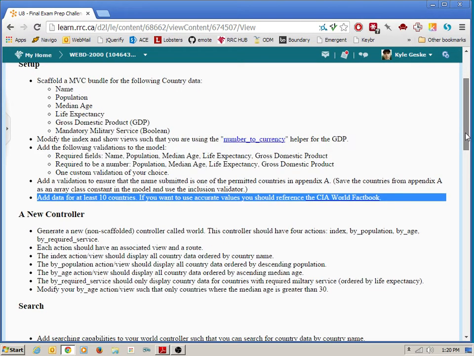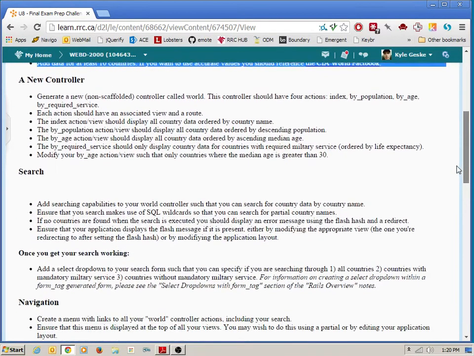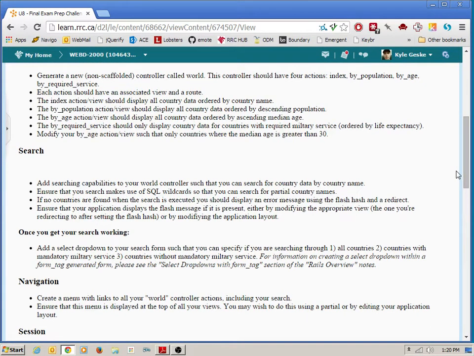Once you've done that setup work, then you're going to create a new controller, and it's going to have 4 different actions. So you have to code out all of those different actions, and really all you're doing is pulling up country data in different ways based on these different actions. So there's an index action, a by population, a by age, and a by required service action, and I explain what those entail below. So you'll have to not only create the controller and the actions, but also the routes for all of those things.